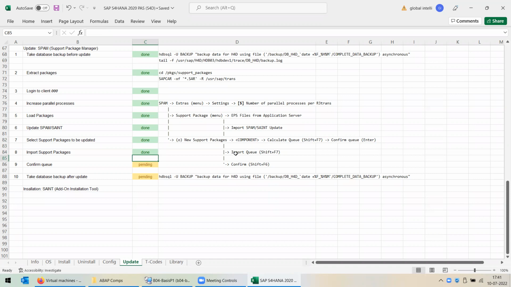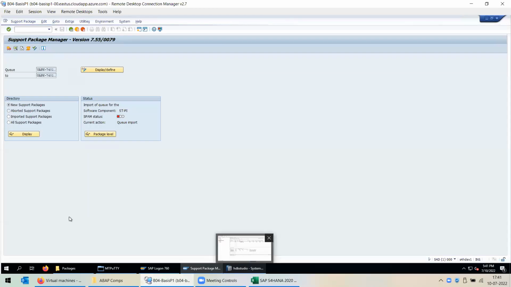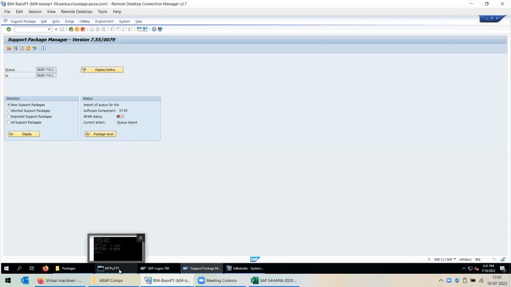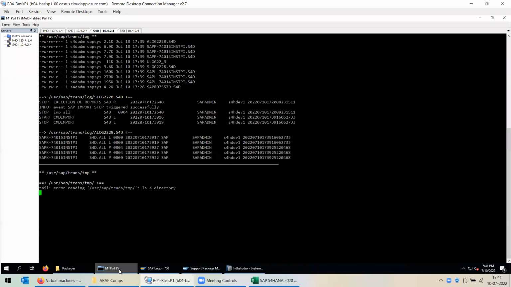We have done till here. We have started the import queue. So actually it is not done, it is in process. Here you can see it has started importing the queue. Now this may take some time. I think it will take half an hour or something for importing these support packages inside your database.